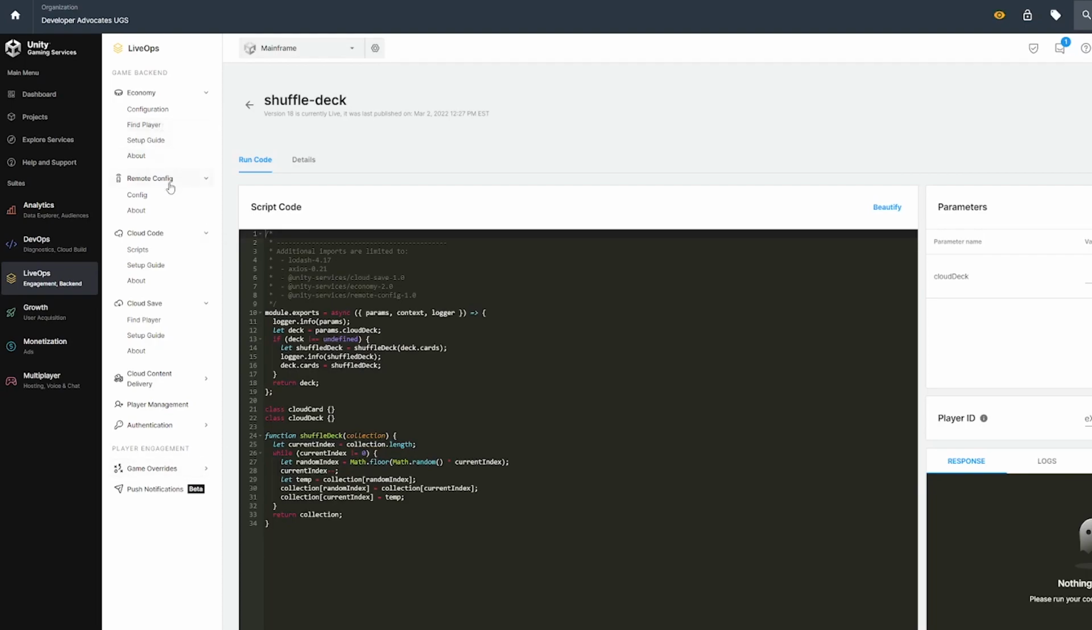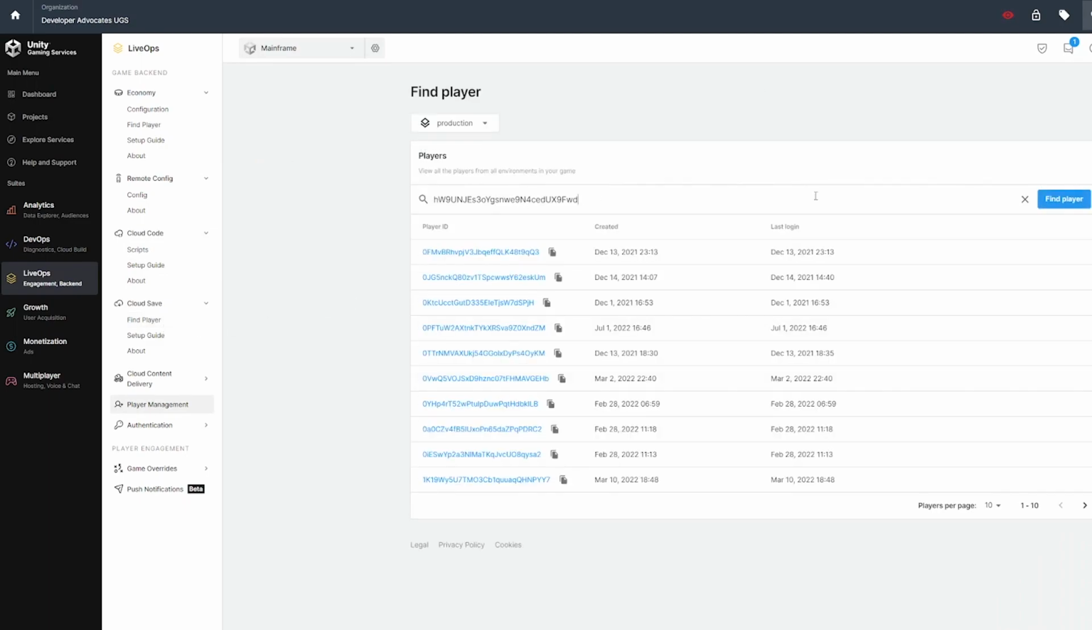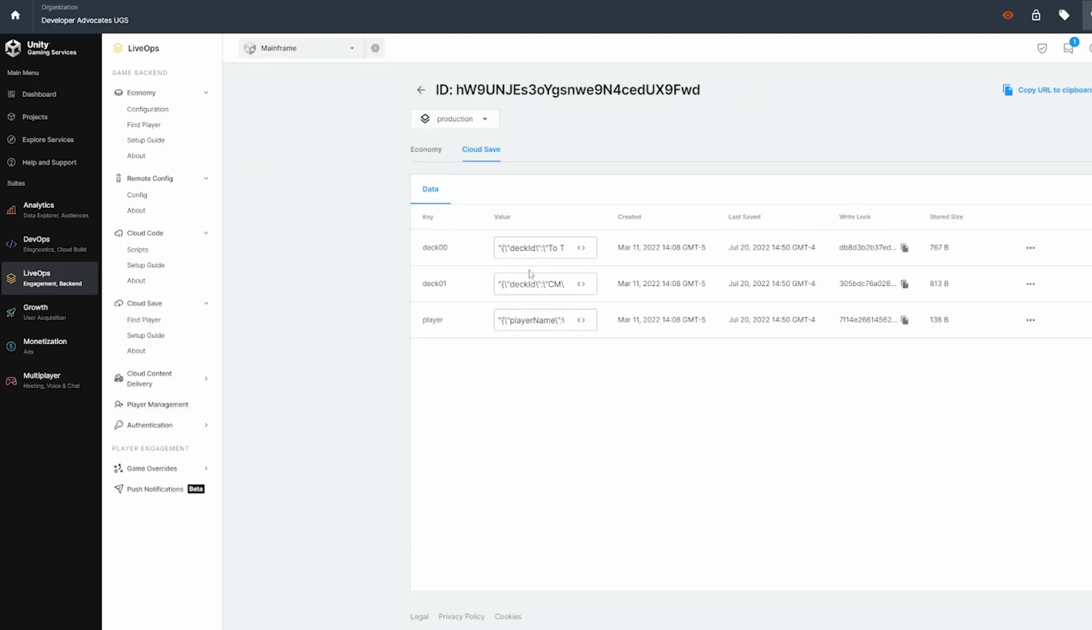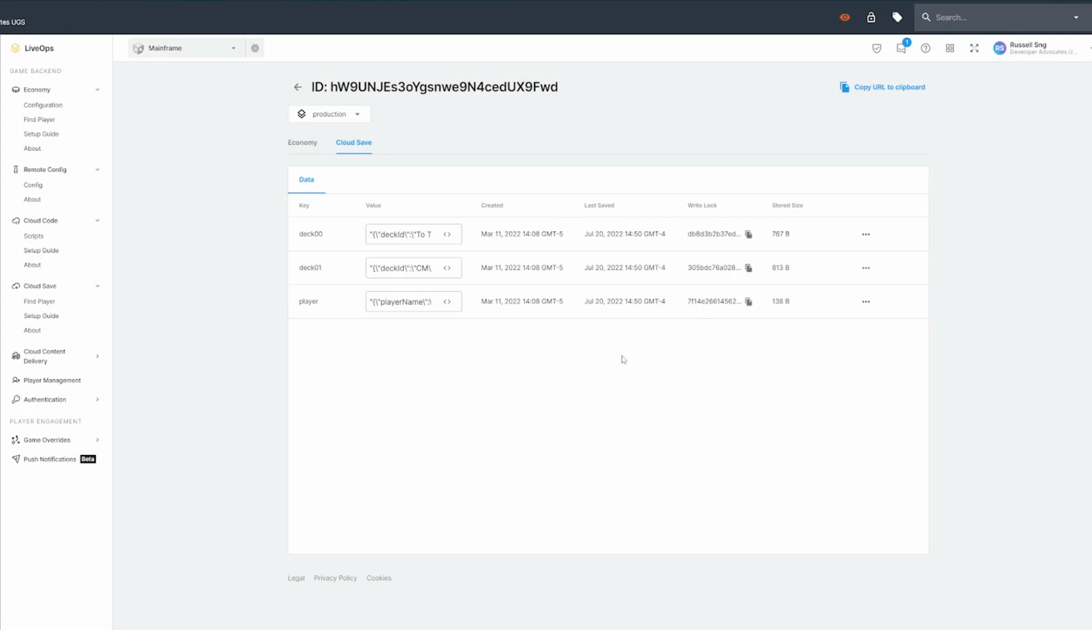go to the Find Player option under Cloud Save, search that player, and as you can see, we are able to have a representation of that data of the user's custom deck, including cards that are included. And this is a way to allow your users to have cross-platform functionality, because users can play and create a custom deck on their phone, but then transition to playing the same game on their laptop or console and have that data persist with them since it's hosted on the cloud.